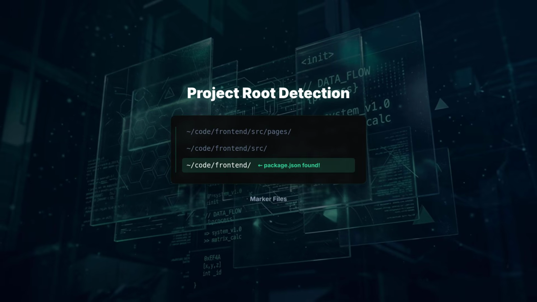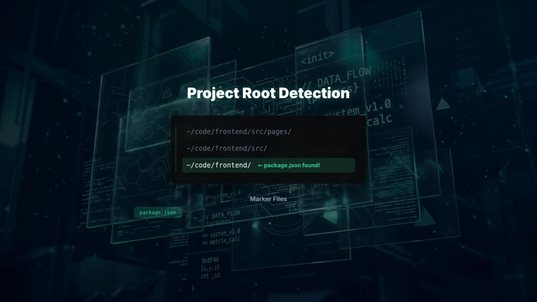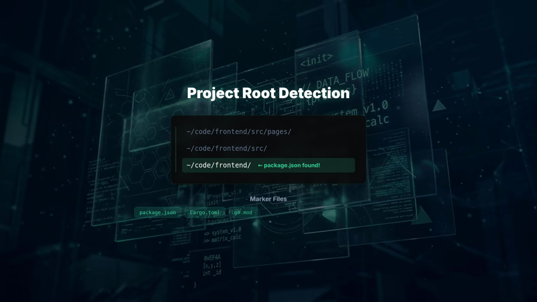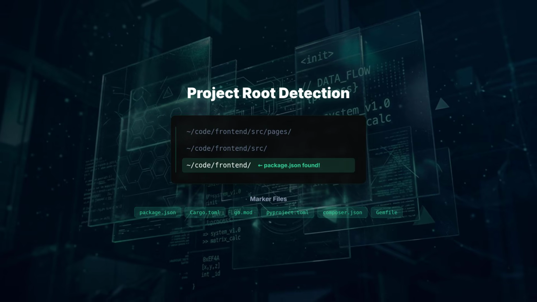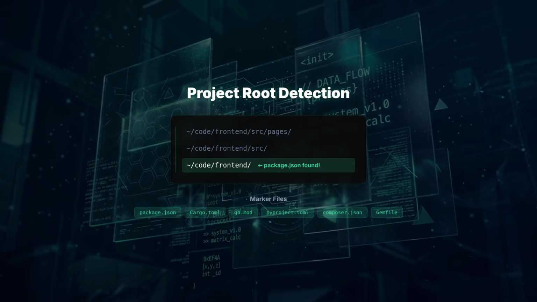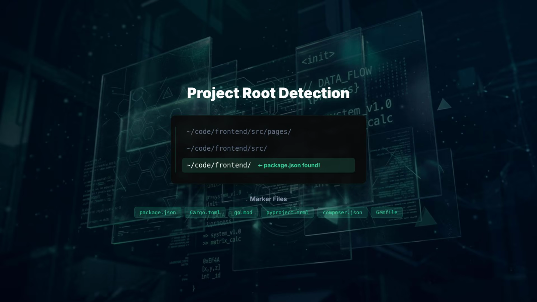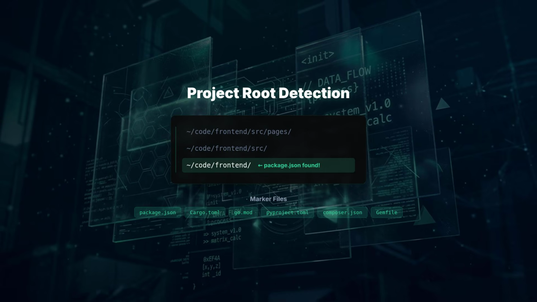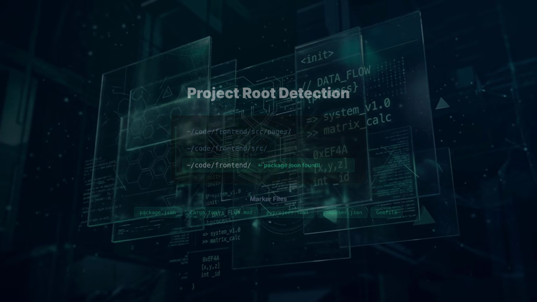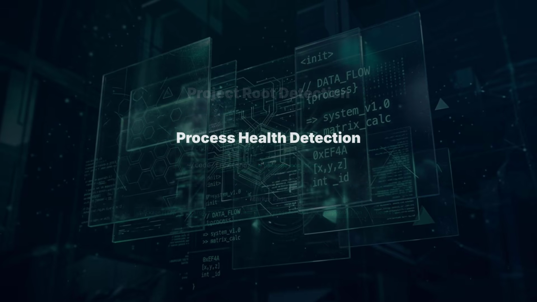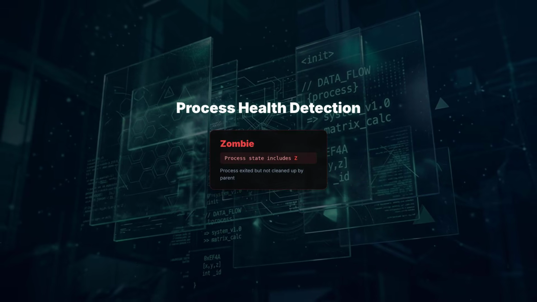The project root detection algorithm walks up the directory tree from each process's working directory, looking for marker files like package.json, Cargo.toml, go.mod, or build.gradle. It stops after 15 levels to avoid walking all the way to the file system root. This means it correctly identifies project roots even when a dev server's working directory is a nested subdirectory.